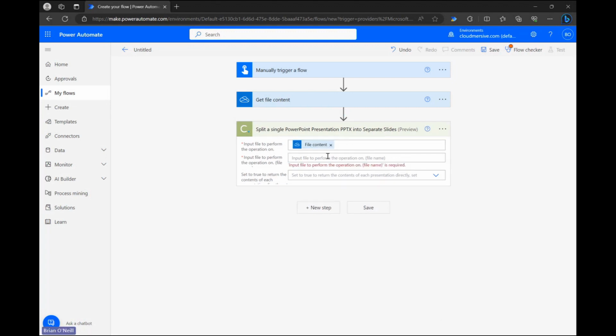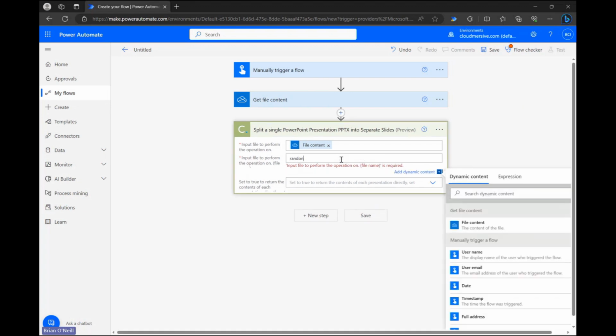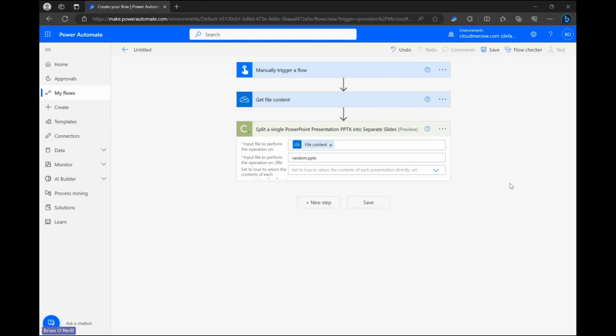After that, we can give our file a random name with a PowerPoint extension. If we turn this into an automated flow later on, we can always use dynamic content labeled File Name for this field, or enter an expression here to randomize the name next to our PowerPoint extension.